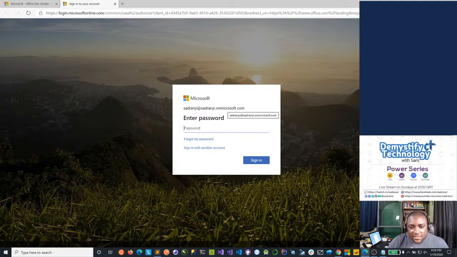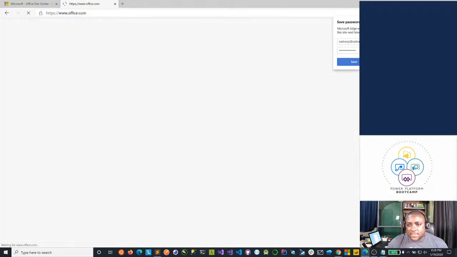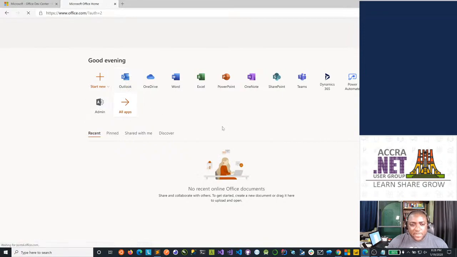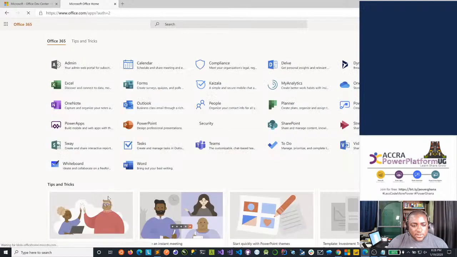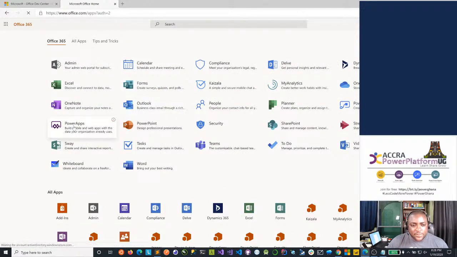So as you see, this is the user, the admin account that was created. It's going to have the same password that I used. Well, let's get in there. And as you can see, we'll click on all apps. As you can see from here, I have access to, look at this, I have access to Forms, Power Apps, Power Automate.